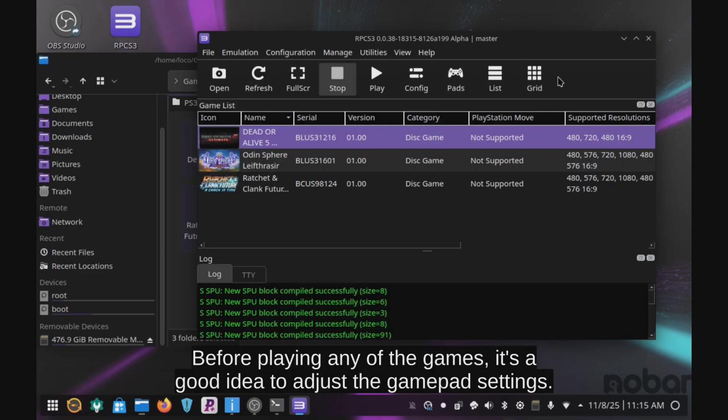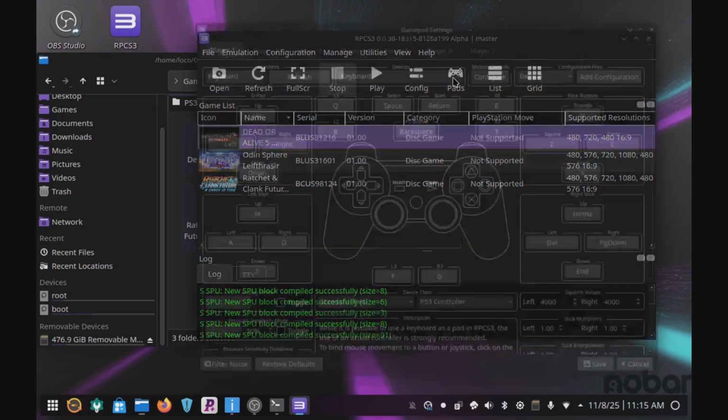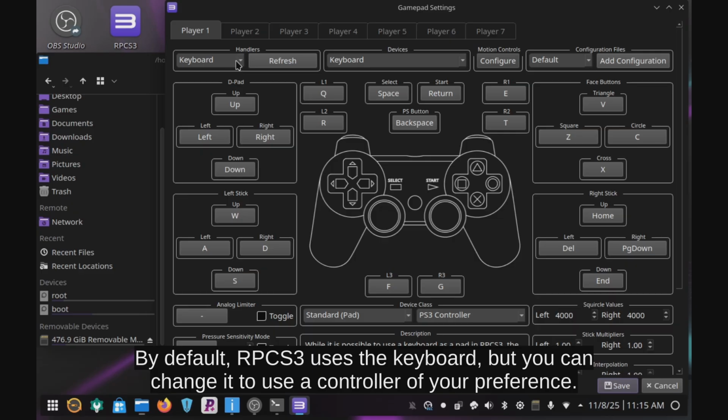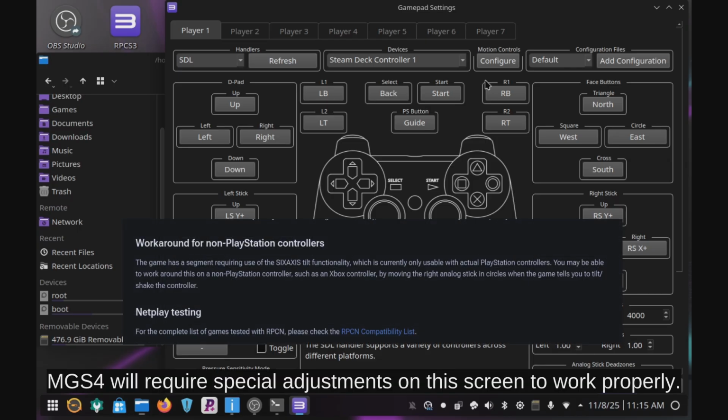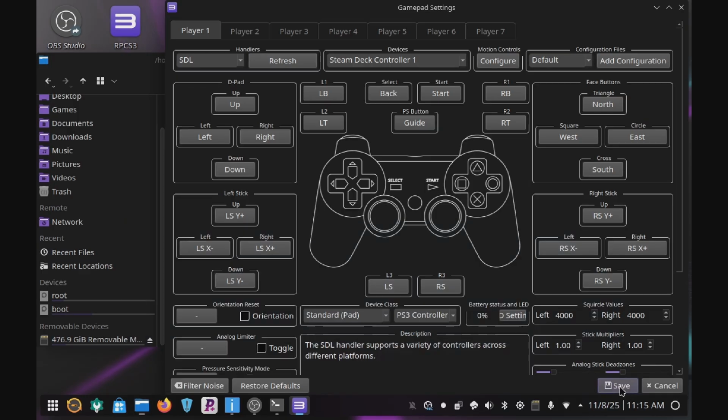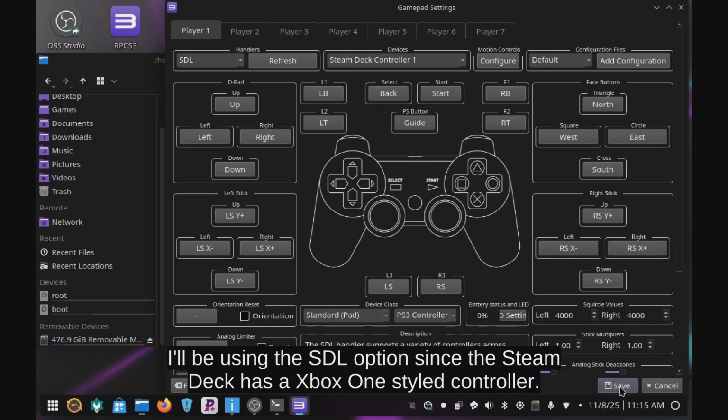Before playing any of the games, it's a good idea to adjust the gamepad settings. By default, RPCS3 uses the keyboard, but you can change it to use a controller of your preference. MGS4 will require special adjustments on this screen to work properly. I'll be using the SDL option since the Steam Deck has an Xbox One style controller.